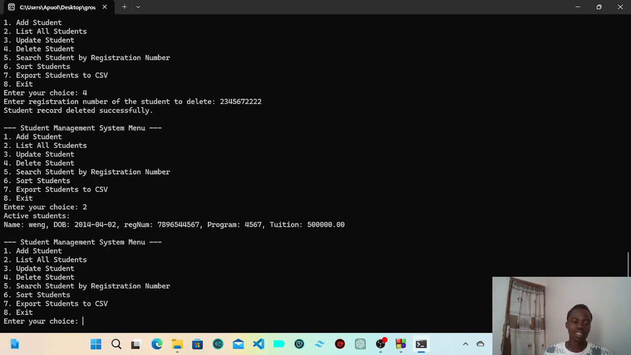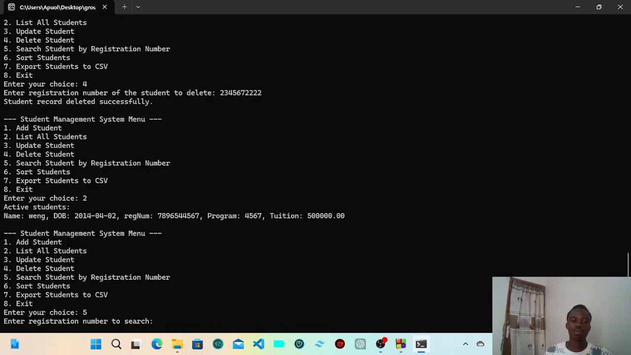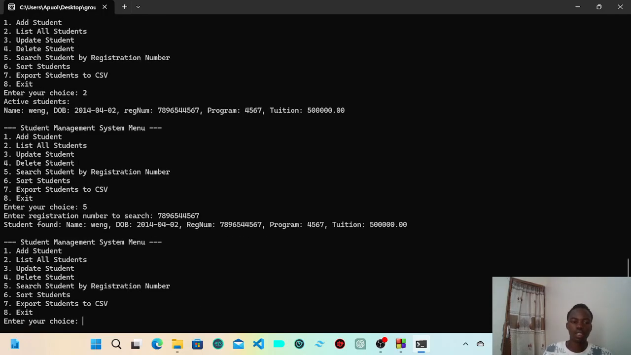So the next thing we can do is search a student by registration number. I enter 5. Then they ask to enter the registration number to search for the student. Let's use 78965, 4, 4, 5, 6, 7. Enter. Then of course they bring the name, date of birth, registration number, the program, and the tuition.